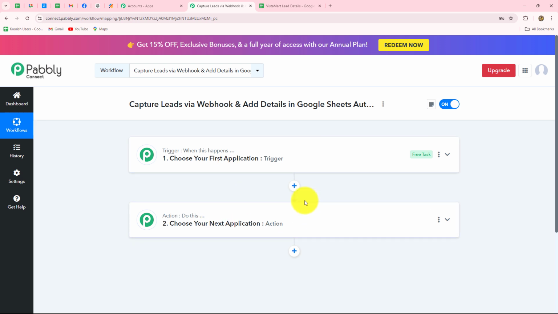Now let's suppose my objective is that whenever a contact form of my website is submitted by a new lead, the details of that lead should be systematically added in my Google Sheets. So here I will have to set up the connection between the contact form and Google Sheets. Now, for building the connection between the contact form and Pabbly Connect, because it is not natively connected, I am going to use Webhook by Pabbly. So here my trigger application will be Webhook by Pabbly and action application will be Google Sheets.